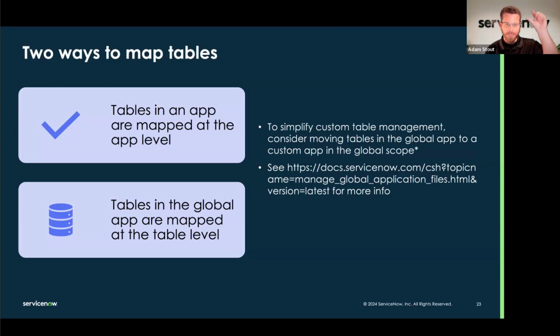If it is in an app, you map it at the app level. If it is not in an app and it's just an orphan in the global app, the global scope, then you map those individually. That can be daunting, so I would rather take the approach of putting them into apps, and then I can have an owner tell me which subscription I want it to go to.